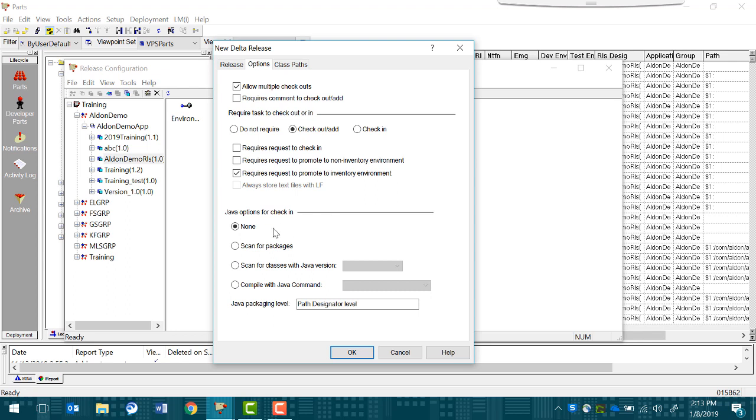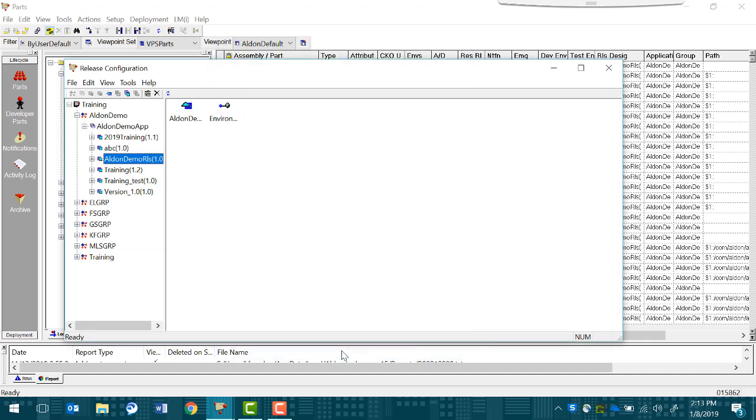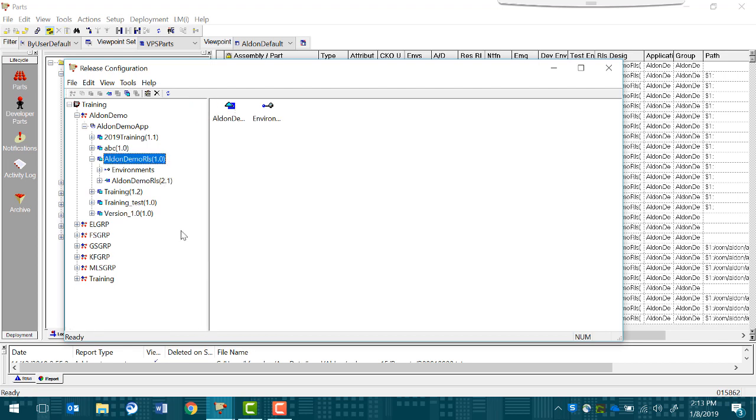Finally, since we do not have any Java code to compile, select None and ignore the Class Paths tab. Click OK. Now we can see that the Delta release is created as a child of the base release. Once the Delta release gets created, it is indented to the right as a child of the base release. If you refresh your screen, you can see that the Aldon Demo RIS is at the base level and the Aldon Demo RIS 2.1 is indented at the child level.